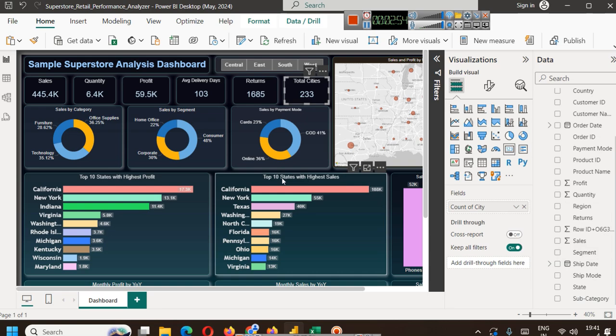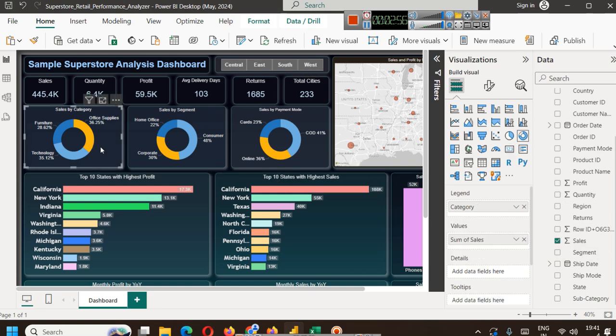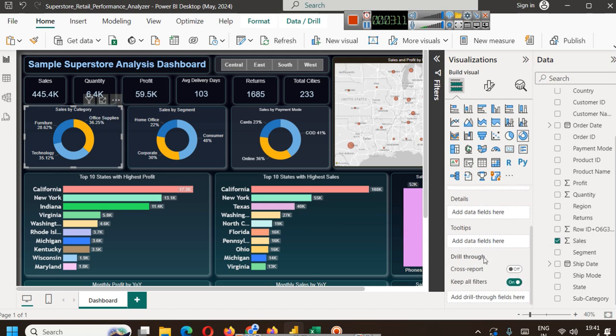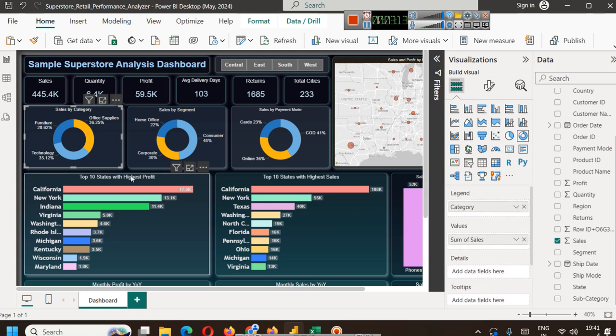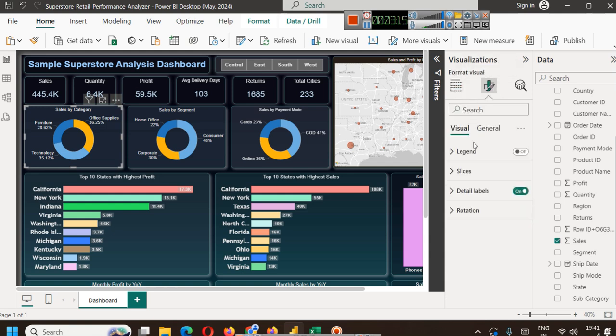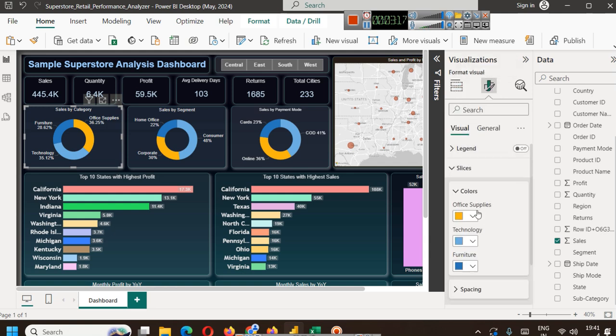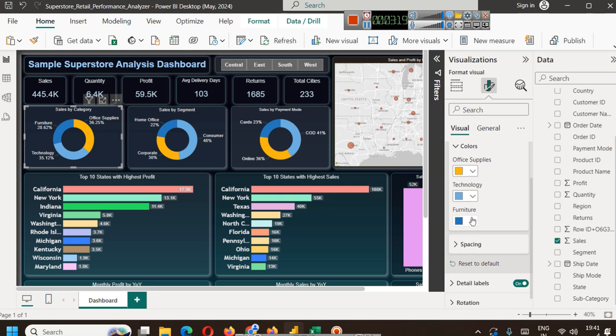Now we have some categorical charts. For example, this is a donut chart. In this donut chart, as a legend, we have chosen category. In values, we have chosen sum of sales. And we have not chosen any other thing. By going into the visual formatting slices, you can choose the different colors for each slice.